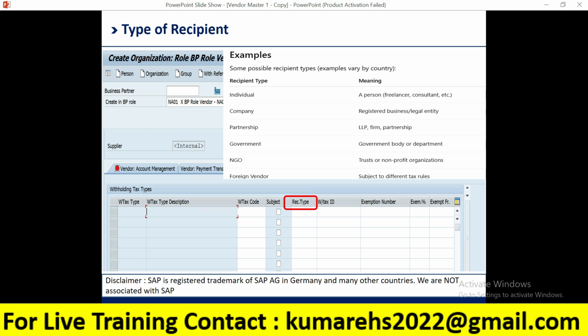The purpose of type of recipient: this field helps SAP apply the correct withholding tax rules, exemptions and rates, distinguish tax treatment between different kinds of payees, and ensure compliance with statutory requirements.